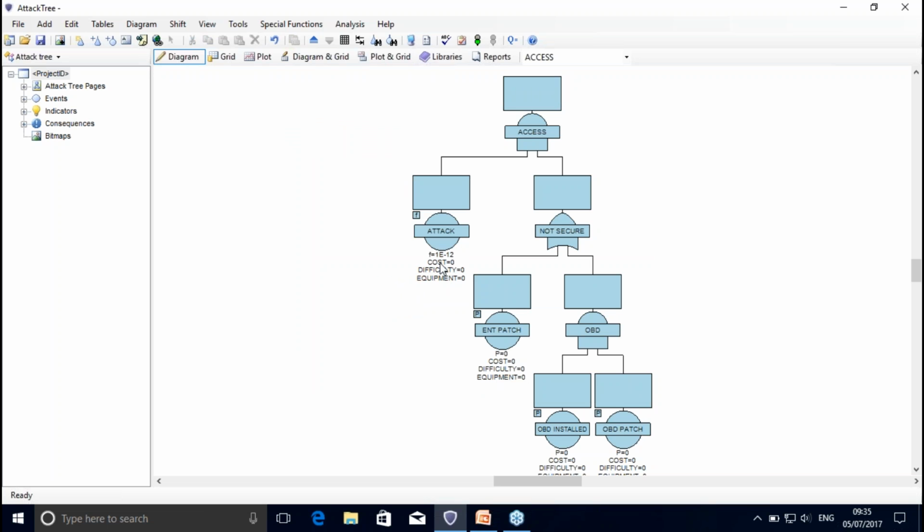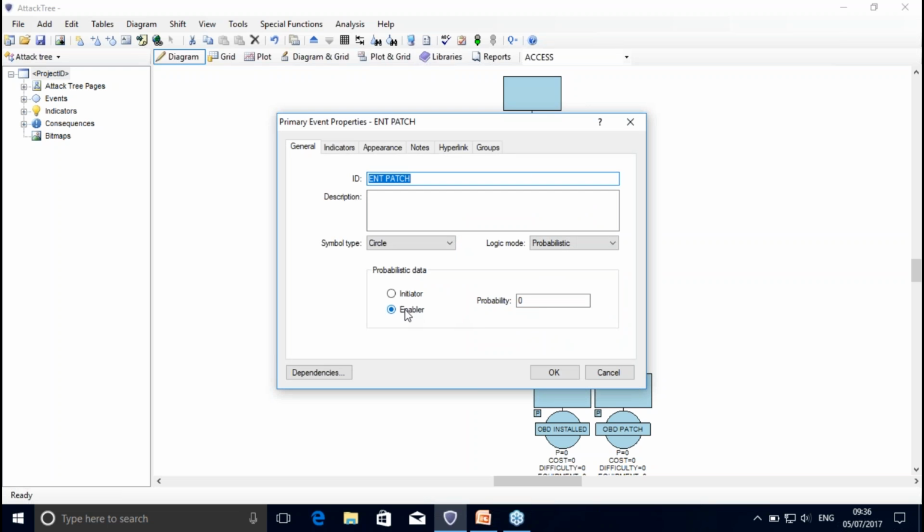So after that, it's just a matter of entering the information for the enabling events. The enterprise patch, if I open that, I might say, well, that's an enabler. And the probability of a system not being patched properly might be, say, 25%. I'll put 0.25. And again, this might be collected from real-world data, maybe observations of systems made during maintenance, that kind of thing.